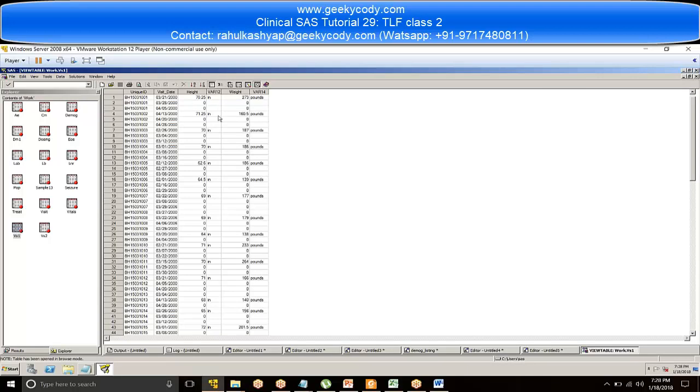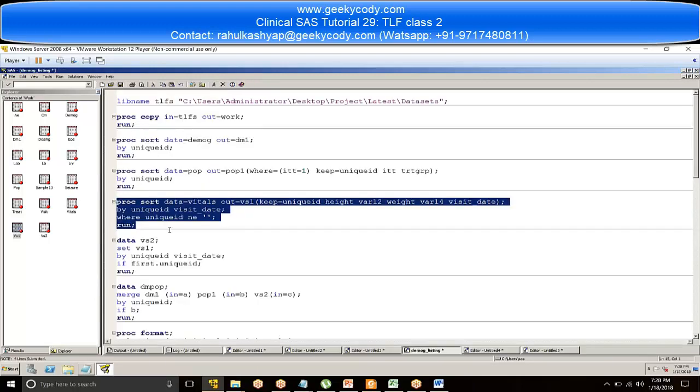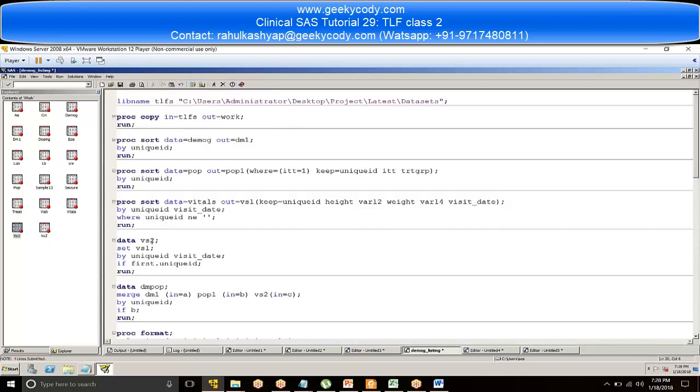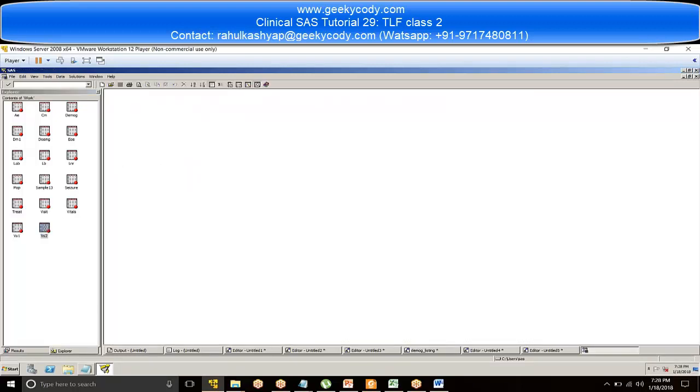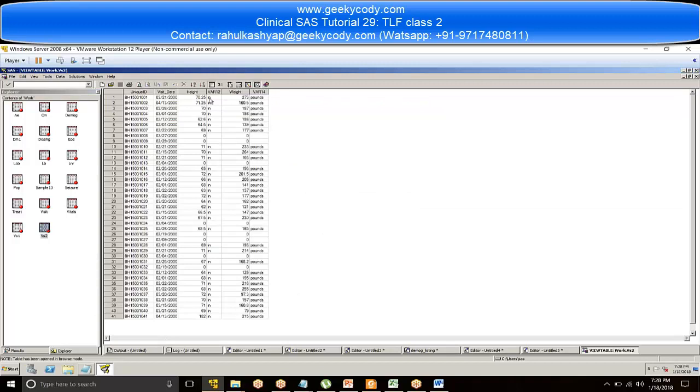Every group's first observation you need to capture. Compulsory, it's a rule. So for that reason, I'm going to apply first data ID. Data VS2 set to VS1 by unique ID visit date, if first data unique subject ID, unique ID. Now select it and run it, and automatically VS2 will get created. Now double click on it. Now look at this. Only every group's first observation has been carried forward and one data set has been created. So that is the advantage over here.